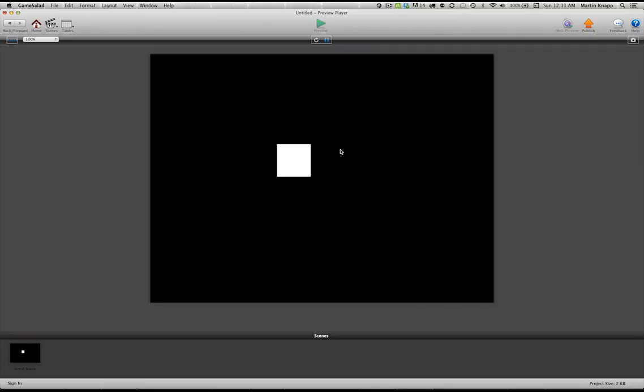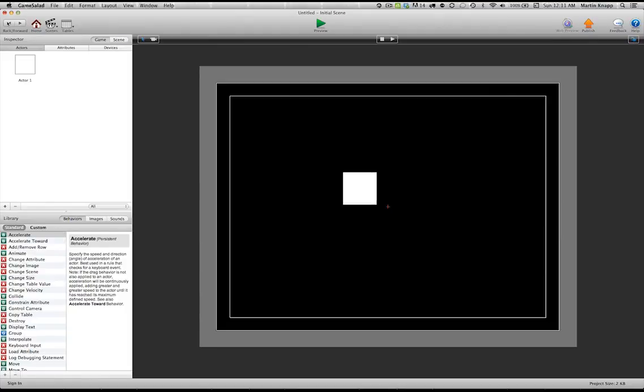Now granted there's no interaction, there's no artwork, and it's really boring, but if you know how to create actors and put them on the stage, then you are essentially creating an application which you can then publish that no one would buy because of course it's incredibly boring, but we'll fix that in a little bit.